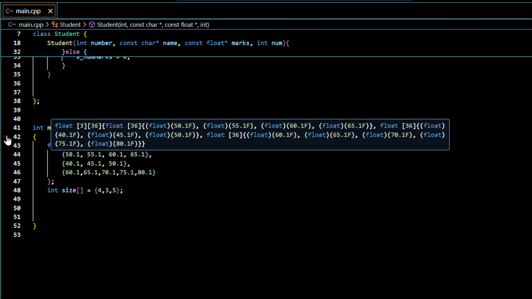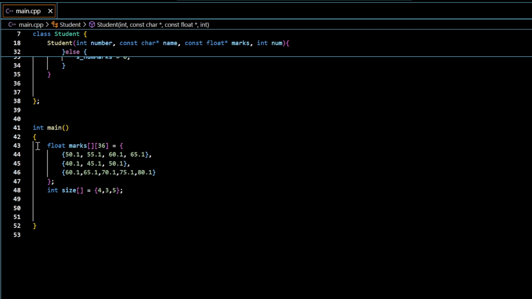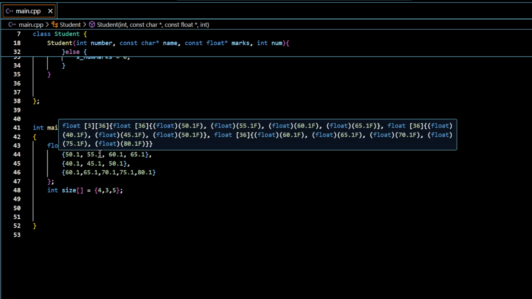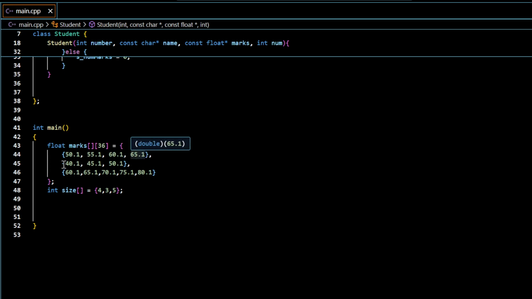And here I have a float array of 3 sets of marks. The first row has 4 marks, the second row has 3 marks, and the third row has 1, 2, 3, 4, 5 marks. And this is the size array, which indicates the number of elements in each row: 4, 3, and 5.